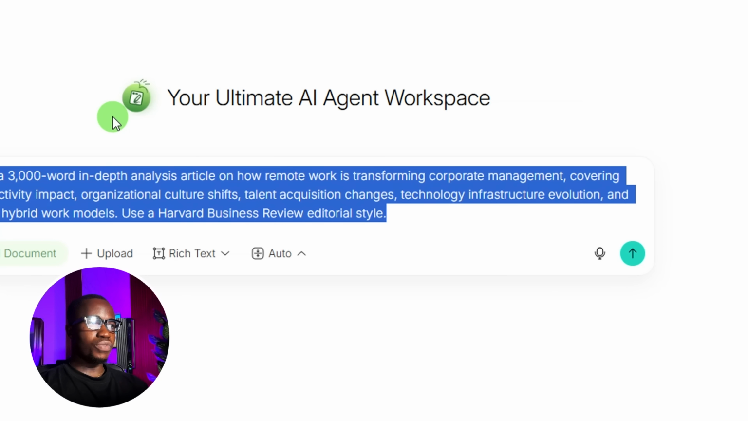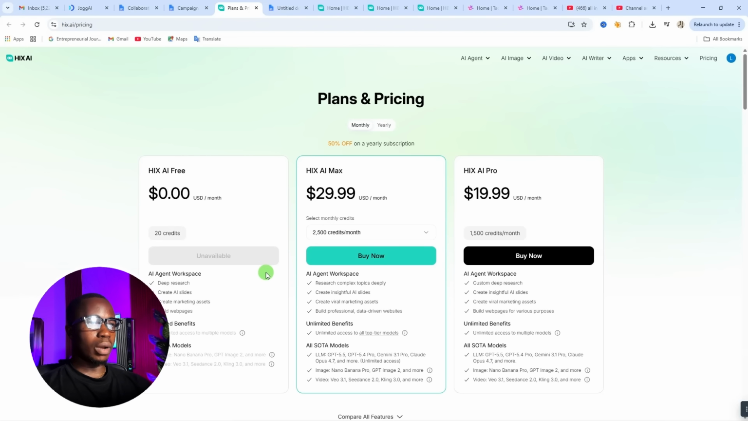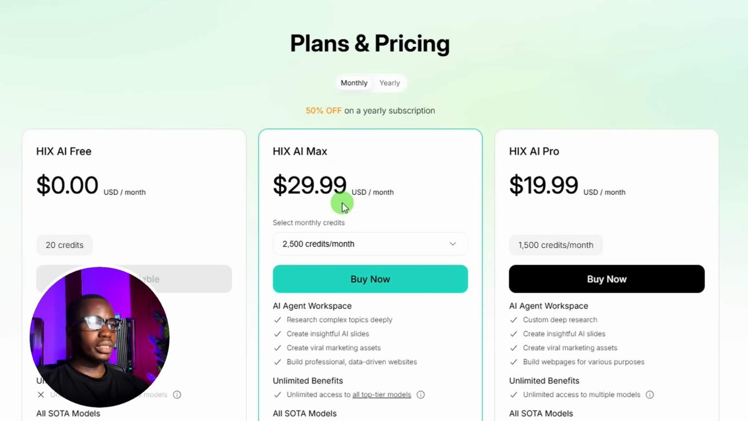Then for the pricing, HIX AI offers a free plan which gives you 20 credits. This allows you to test the website and see if you will like it before you go ahead to subscribe to any of these other plans. Then the second plan that we have here is the HIX AI Max. This gives you $29.99 per month. It gives you 2,500 credits monthly. So from here we have the AI agent workspace, unlimited benefits. So these are the benefits of what you are going to get if you subscribe to the HIX AI Max.